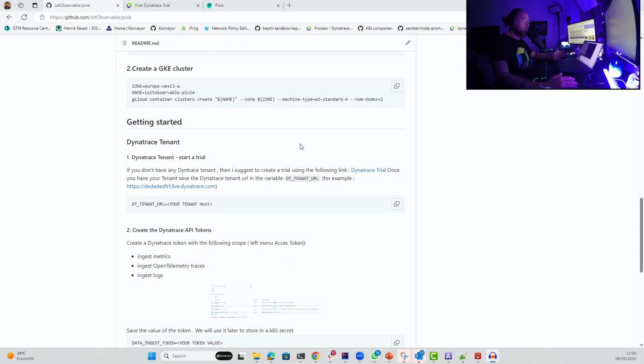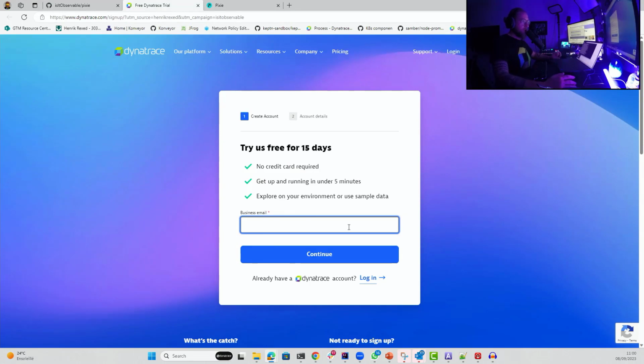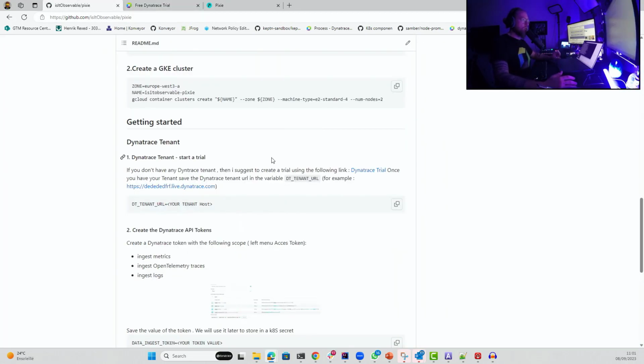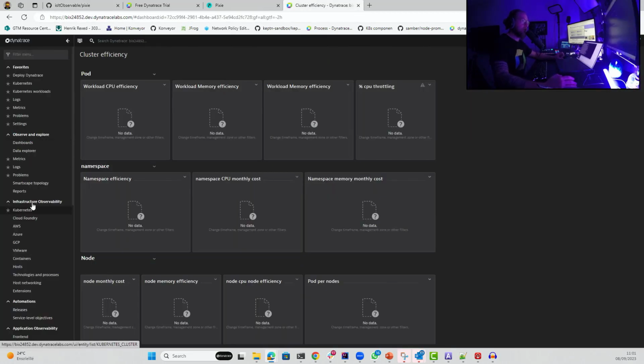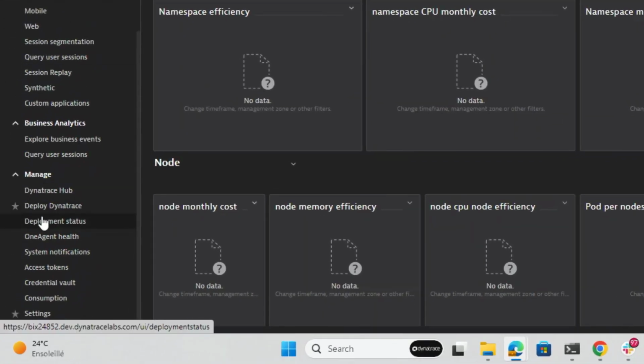Like I said, the objective is also to send the data to Dynatrace. So if you have a Dynatrace tenant, that's great. If you don't, then you click on the link Dynatrace trial and put your email address, and you will get a fresh new tenant. The other thing that you need when you get your Dynatrace tenant, like explained in a lot of the first tutorials, is to get an access token.